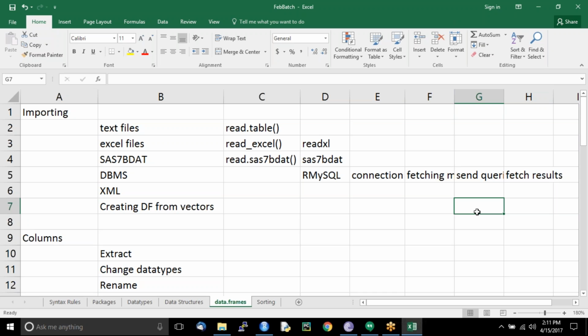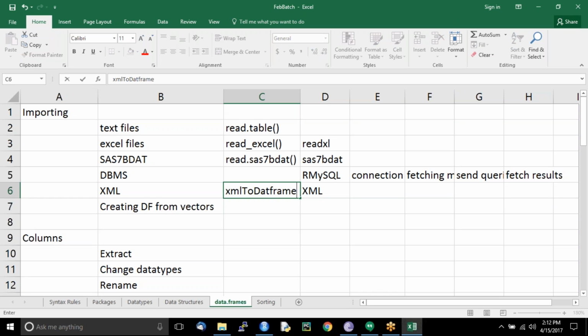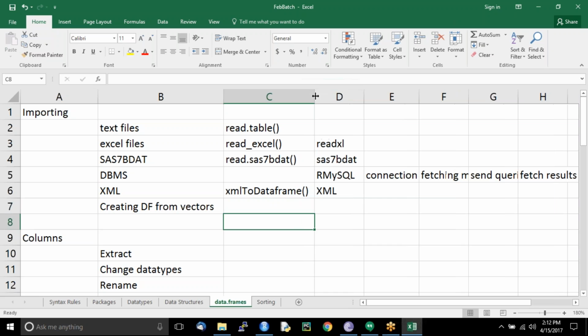Same process applies to any kind of DBMS. I don't have any licensed Oracle version with me, so I'm not able to show you that. Our MySQL is basically an open source software, so I was able to show it. Fact of the matter is that it's same in each and every package. You don't have to worry about it. XML, I have XML package and I have a function straightforward which is XML to data frame. That's the function from XML package. It converts an XML file into a data frame accordingly.